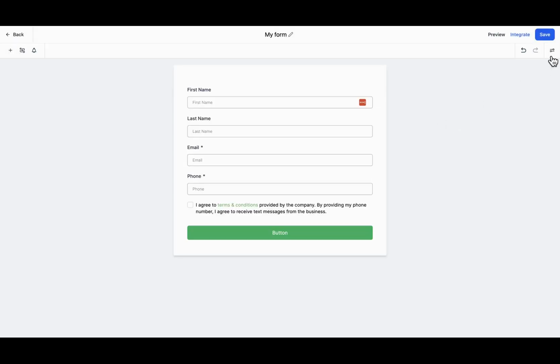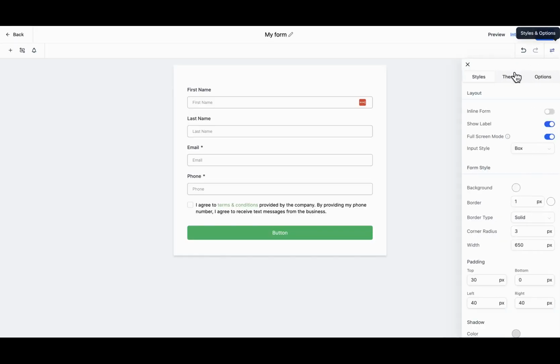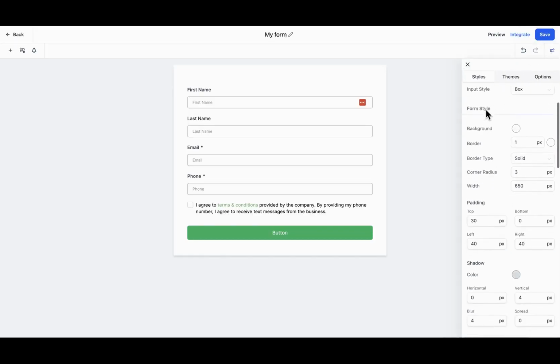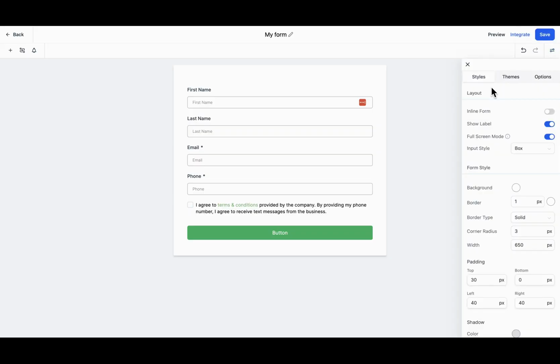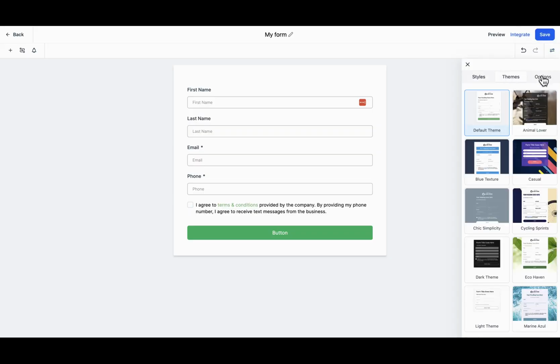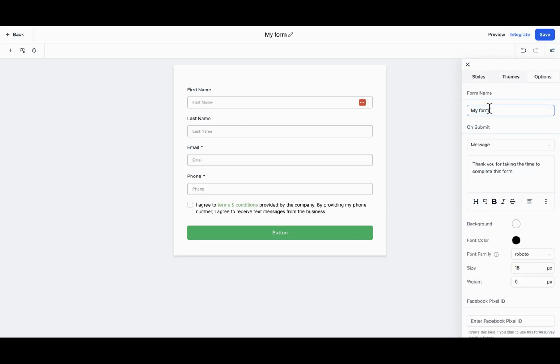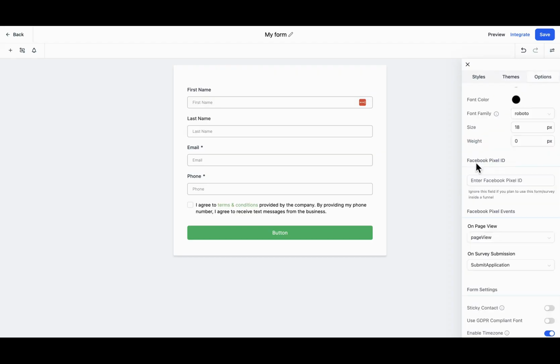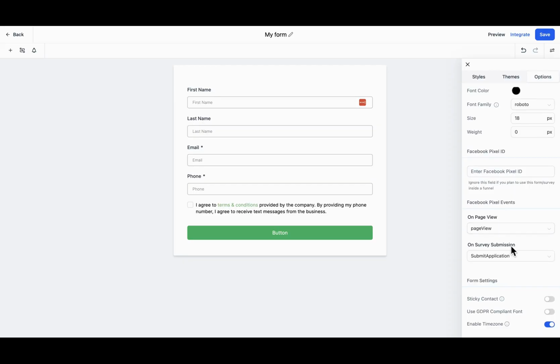On the right-hand side, we have another menu that allows us to select from different style options, or we can choose from a preset theme. We have the option to rename our form, as well as decide what we would like to happen when the form is submitted. In this menu, we can also add a Facebook Pixel ID, set Facebook Pixel events, and we have a couple extra settings such as sticky contact, GDPR compliant font, and time zone enabling.